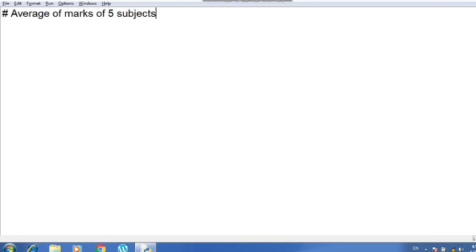So for that I need 5 variables. 5 variables will be required, in which I will get the marks inputted by the user, and then I will find out the average. So let us write like this: subject 1 is equal to, now the marks can be in float or int. You can take any data type. If you want to get the answer in fractional form, the exact output, you can take float, or else you can write int here also.